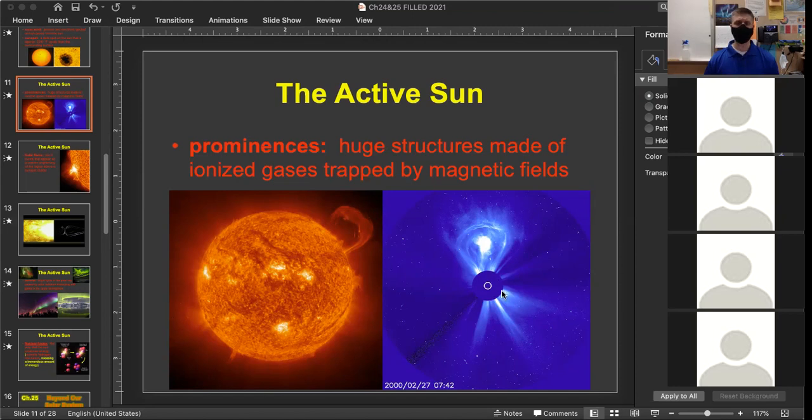Also, the picture on the right does show a prominence. This is one of the ways that scientists who are studying the sun look at the sun. Because the photosphere is so bright, they have a big dot in the middle of their telescope that blocks out the sun, so then they can see the corona and the outside part of the sun to study that part that they normally couldn't see.